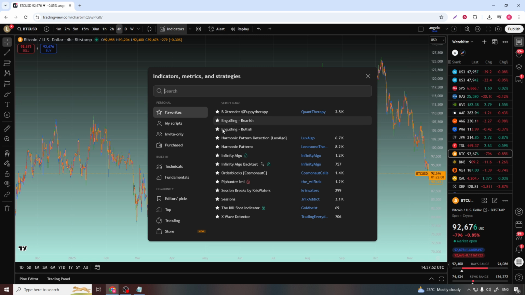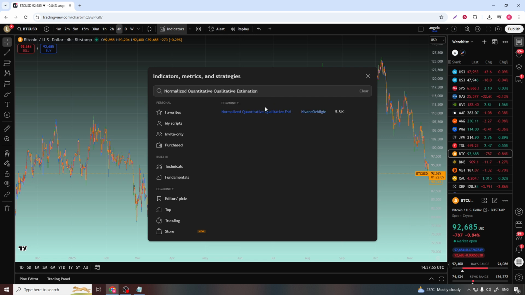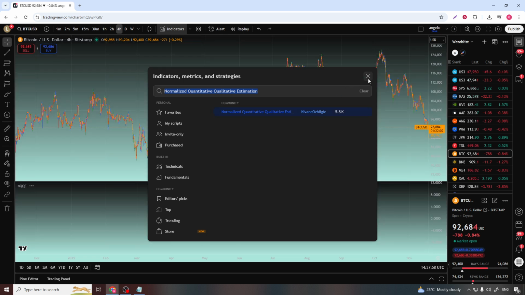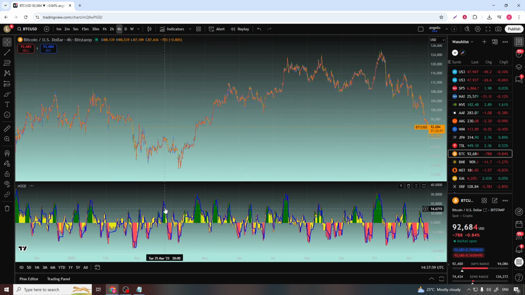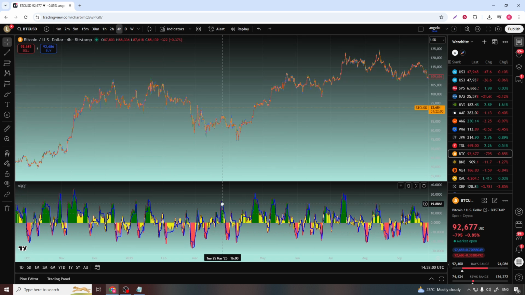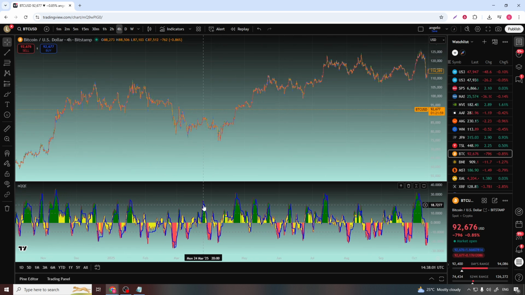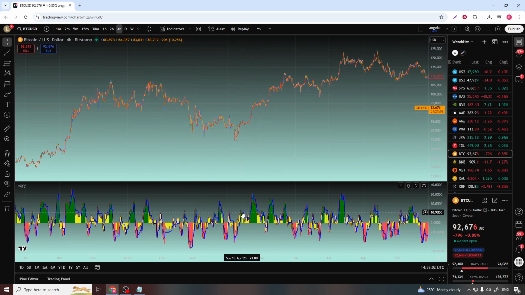Now type in Normalized Quantitative Qualitative Estimation. Make sure you spell it correctly or paste it in if you have it saved somewhere, because even a small typo can make it harder to find. As you type, TradingView will automatically filter the results below. You should start seeing matching indicators appear in the list. Take a second to confirm that the name matches exactly what you're looking for.